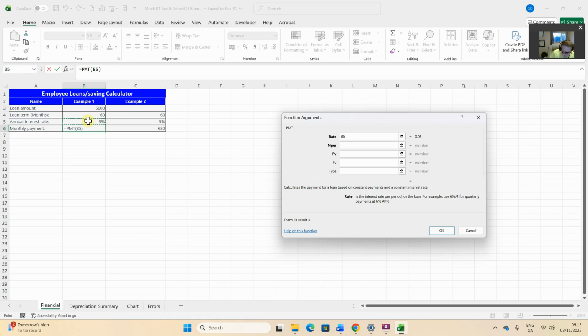But we have to divide that by 12, right? Because there's 12 months in the year and it's 5% annual interest. So you just divide by 12. You get the hang of this as it's going on. Number of payments. That's what that means.